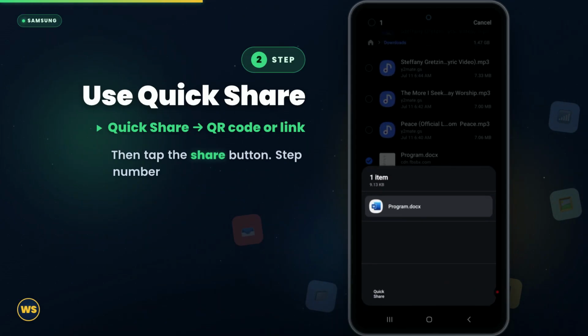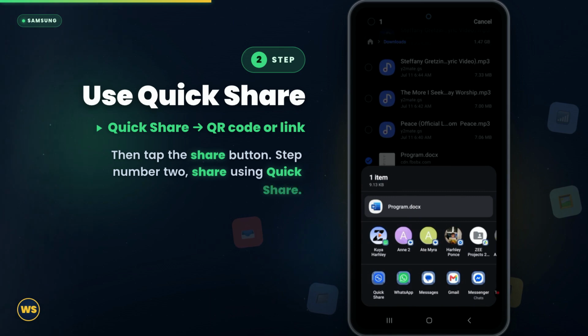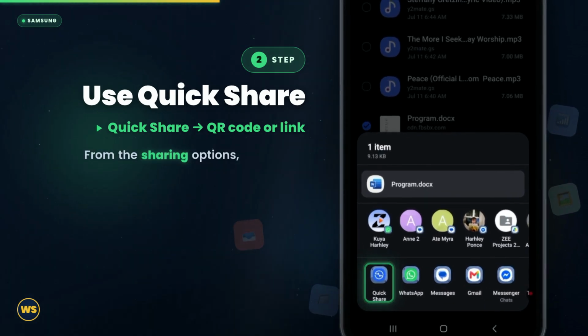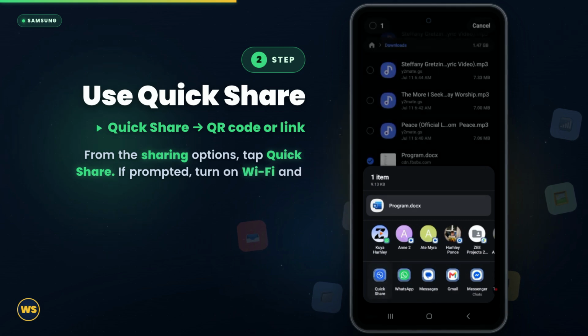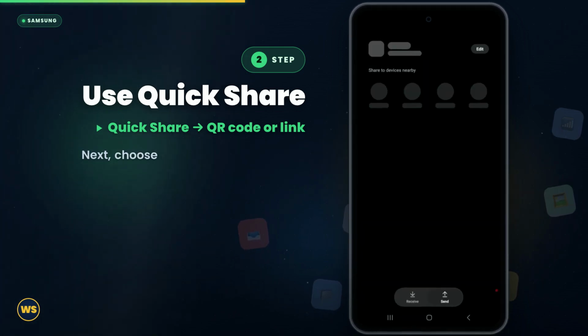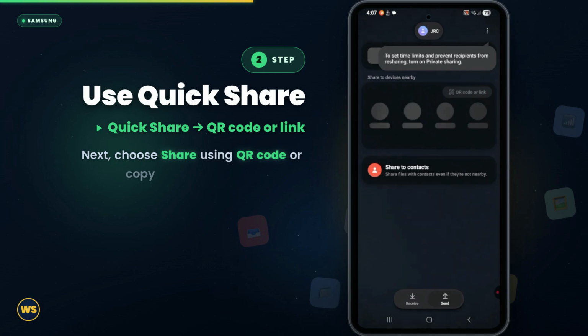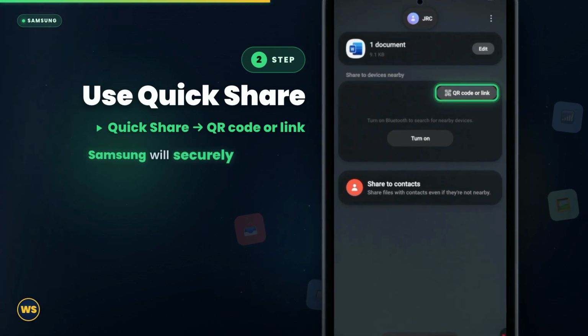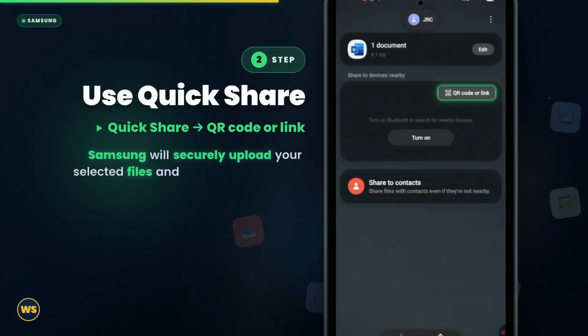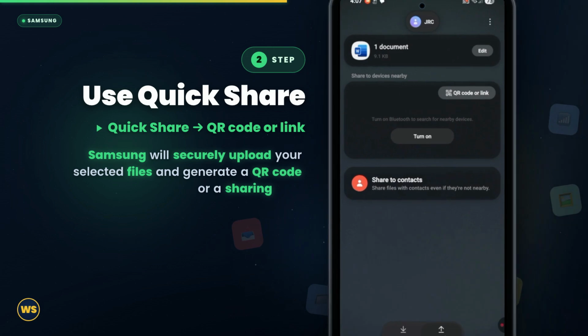Step number 2, share using Quick Share. From the sharing options, tap Quick Share. If prompted, turn on Wi-Fi and Bluetooth. Next, choose share using QR code or copy link, depending on your Samsung device. Samsung will securely upload your selected files and generate a QR code or a sharing link.